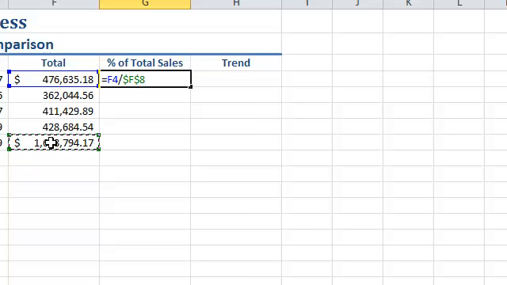The F4 address is a relative address, and with a relative address, when you copy it vertically, the row numbers will change, and that's exactly what we want it to do. For example, row 4 refers to the total percent of sales for Assgn. Row 5 refers to Houston, row 6 to Dallas, and row 7 to online. So we want that first address, the F4, to change the row numbers as we move down. But for the overall total, each individual category is divided by the total sales, and that is stored in cell F8.